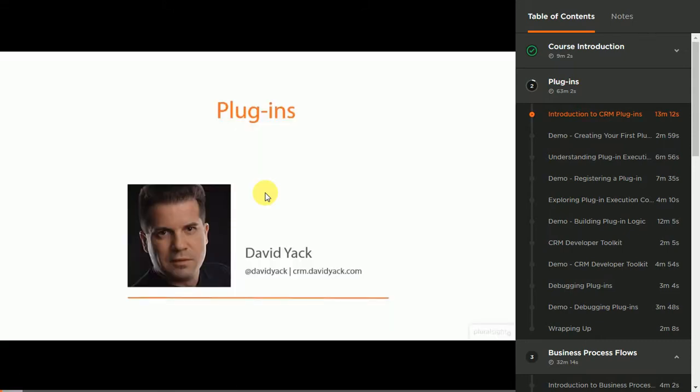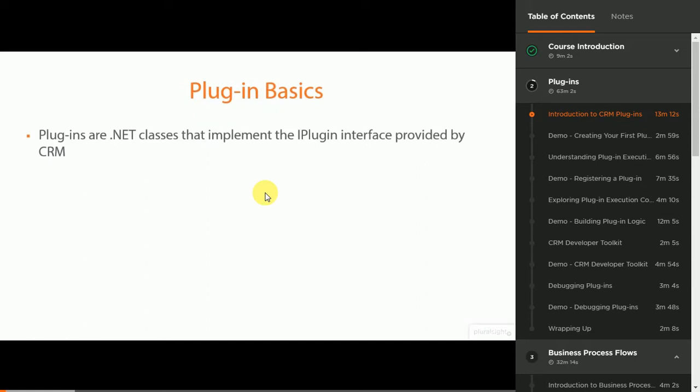Hi, this is David Yak, and in this module we're going to talk about building plugins for Microsoft Dynamics CRM. Plugins are built by creating a .NET class that implements the IPlugin interface that's provided in the CRM assemblies. Now, while that may sound simple, it is pretty simple at the heart of it. You implement one single method called Execute, and that's where the bulk of your code goes that does all the custom logic. Now, there's a lot more to building a plugin that we'll be talking about throughout the rest of this module. The class you build should be in a class library.